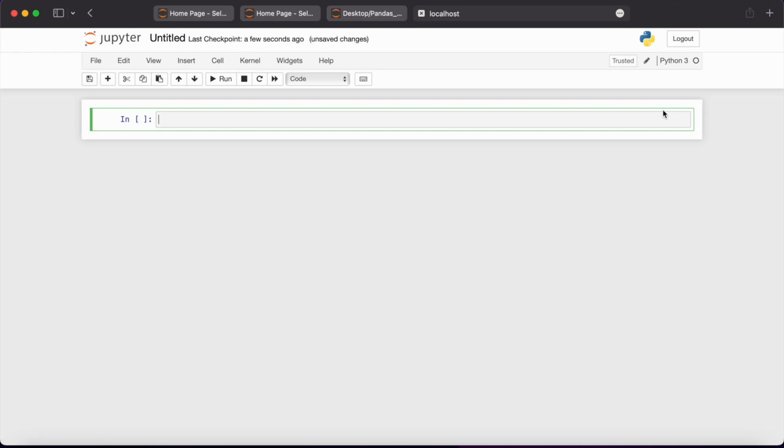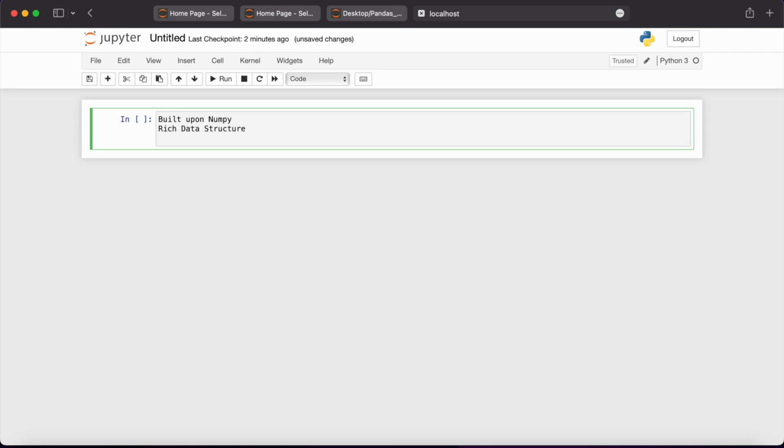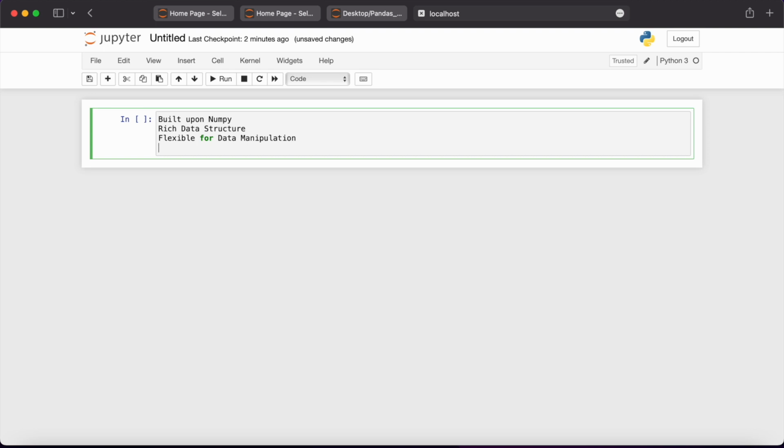Before starting Pandas, let us know a bit more about Pandas. Pandas was built upon NumPy. NumPy is dedicated to array objects, which process faster than traditional Python arrays or lists. The other one is that it's a rich data structure. As Pandas was built upon NumPy, we can execute faster and we can store more data, and it's flexible for data manipulation, and it also provides us indexing functionalities.